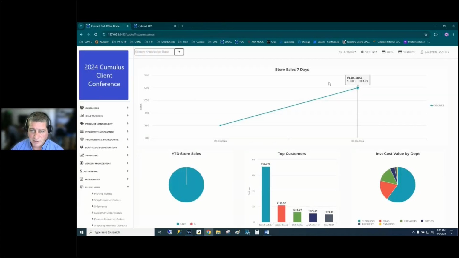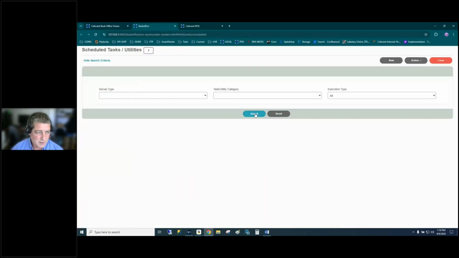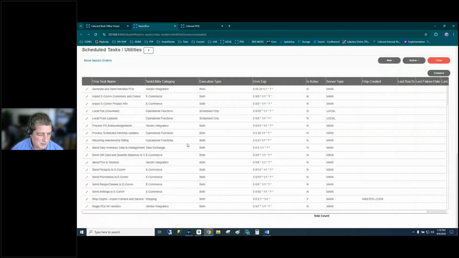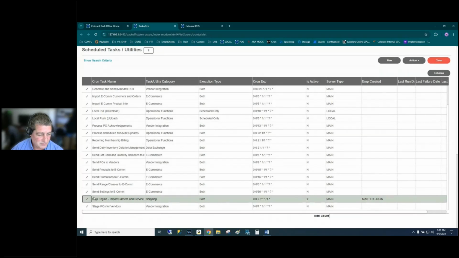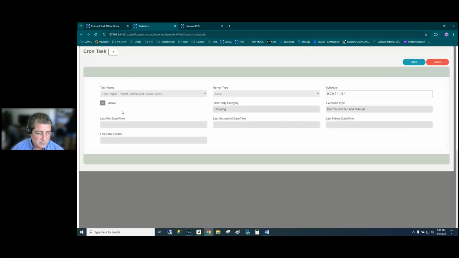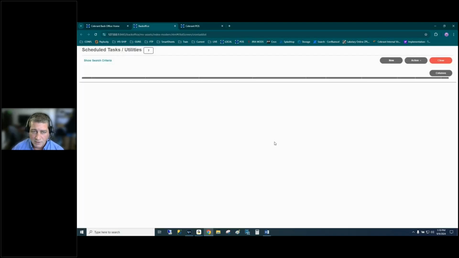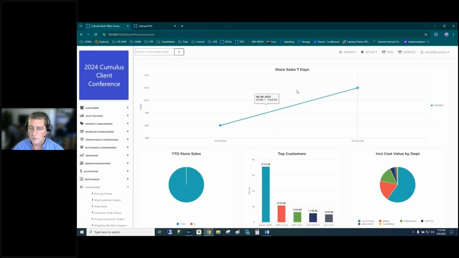Besides the integration setup, there's another task that gets set up, and that is the ShipEngine import carriers and service types. So make sure that is active, and basically that just updates your system and gives you all the options available from the carriers that you have set up. Okay, but your implementation manager should work with you and set that up.